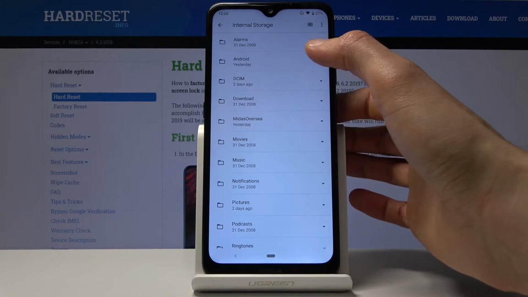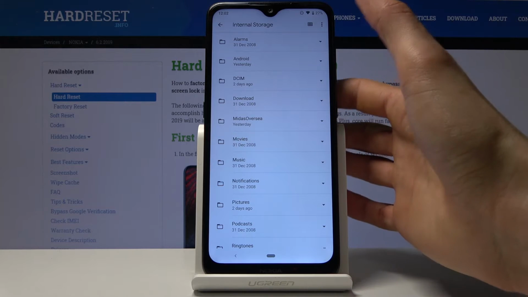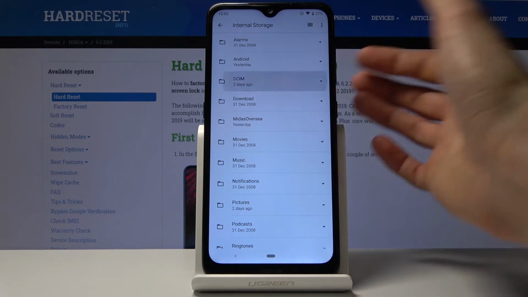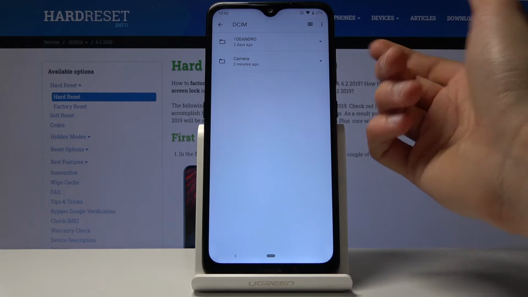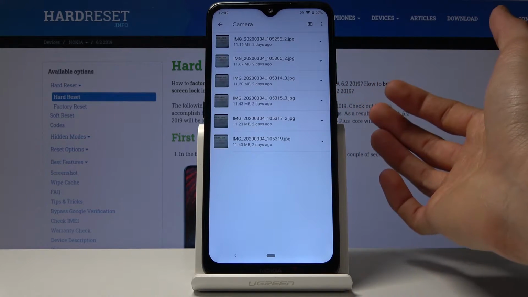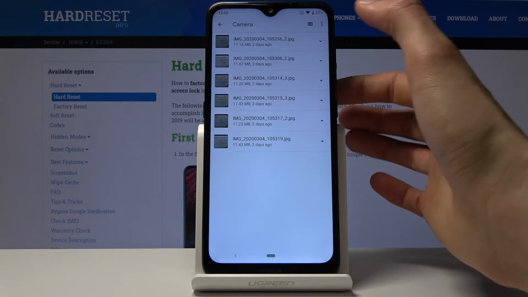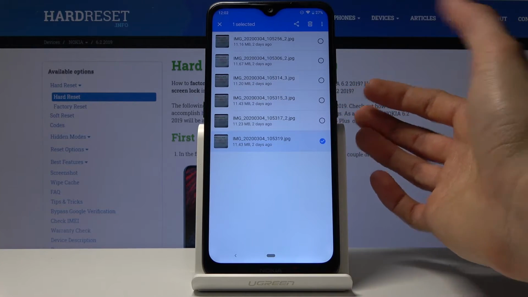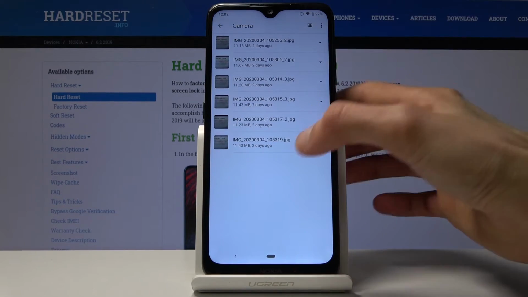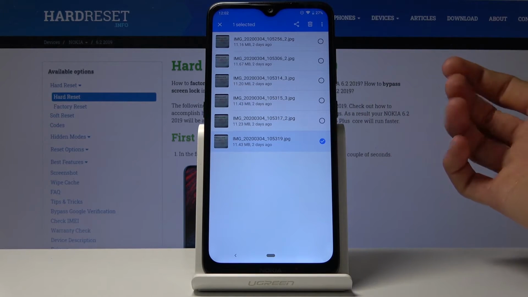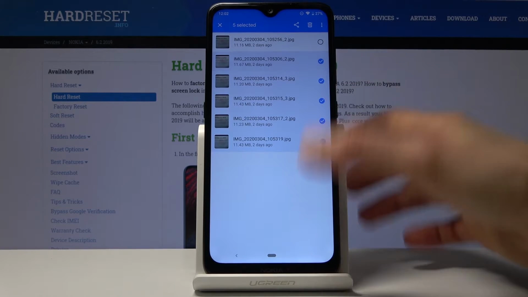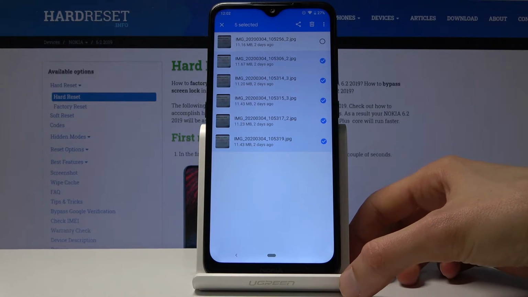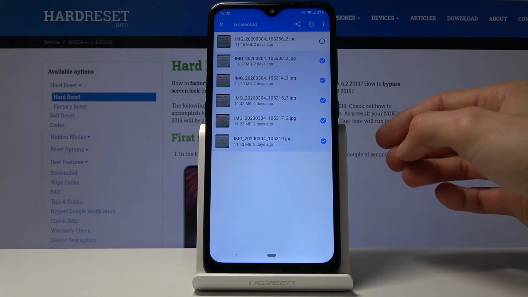So whatever you want to copy or move, find where it is. For me, it's going to be a couple of photos that I have, and they're under DCIM and Camera, as you can see right here. You want to select them, and you can hold one of them for longer. Just hold one option, the phone will vibrate, and then you can see that it's selected, and you can simply tap on additional ones to add them on. So you can select them like so.